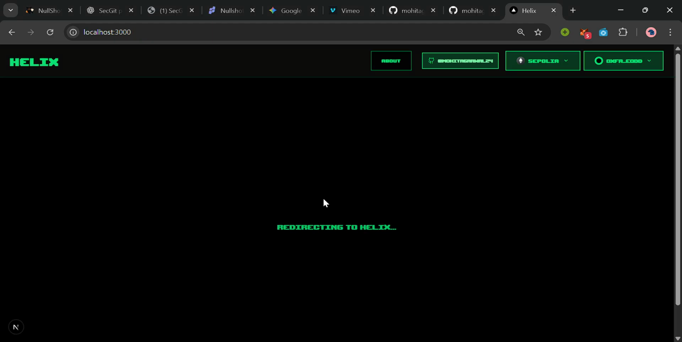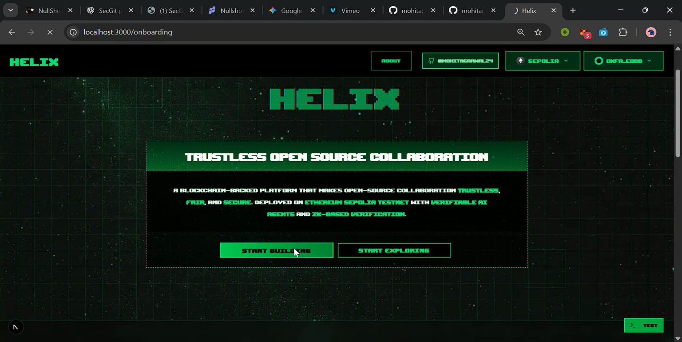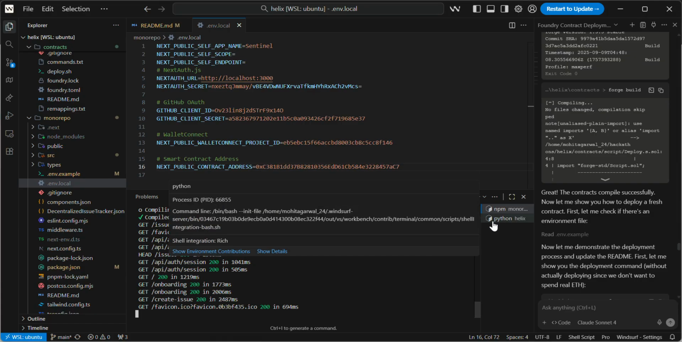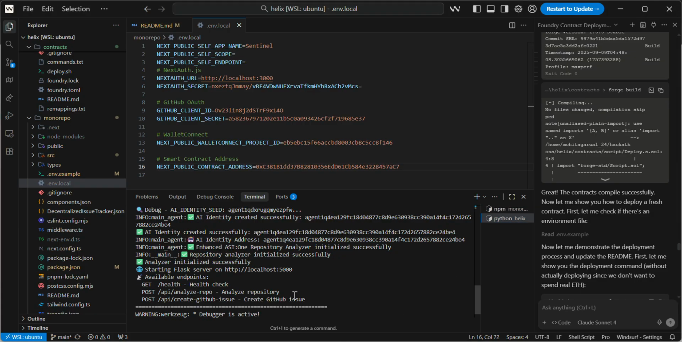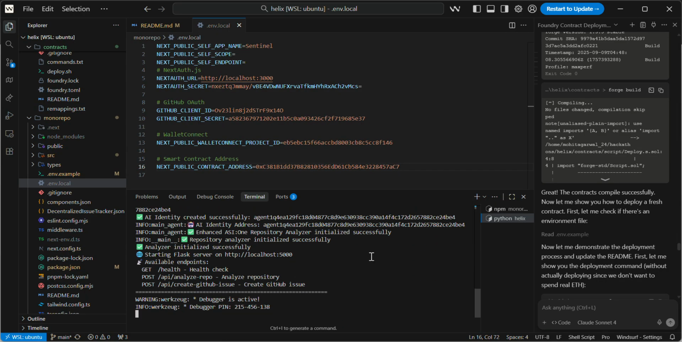Now, let me use my GitHub to create an issue and add a bounty to it. For that, we should first start our backend if it's not started yet. Yeah, our backend is already running on port 5000.